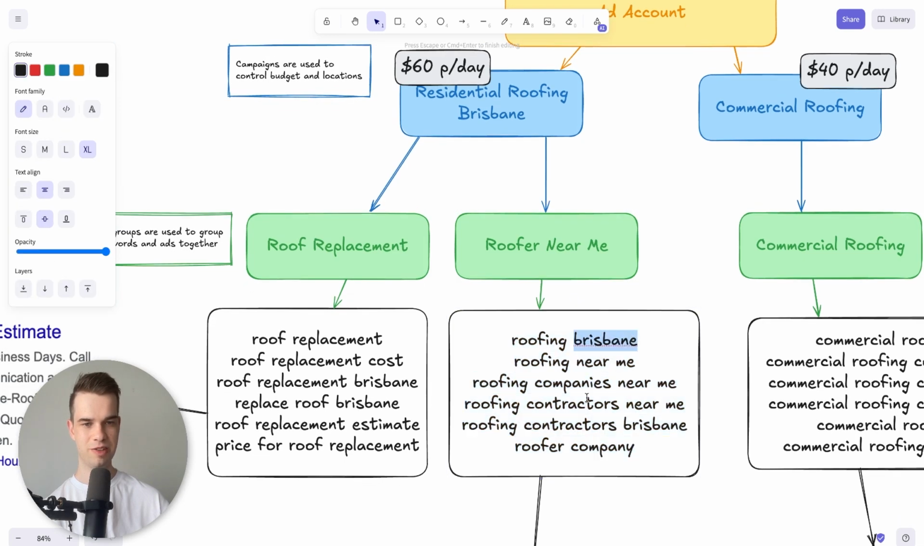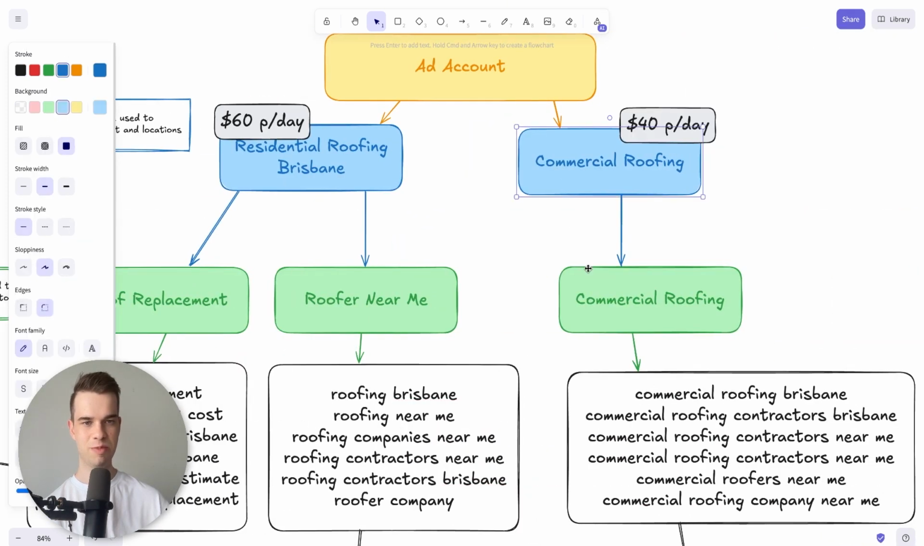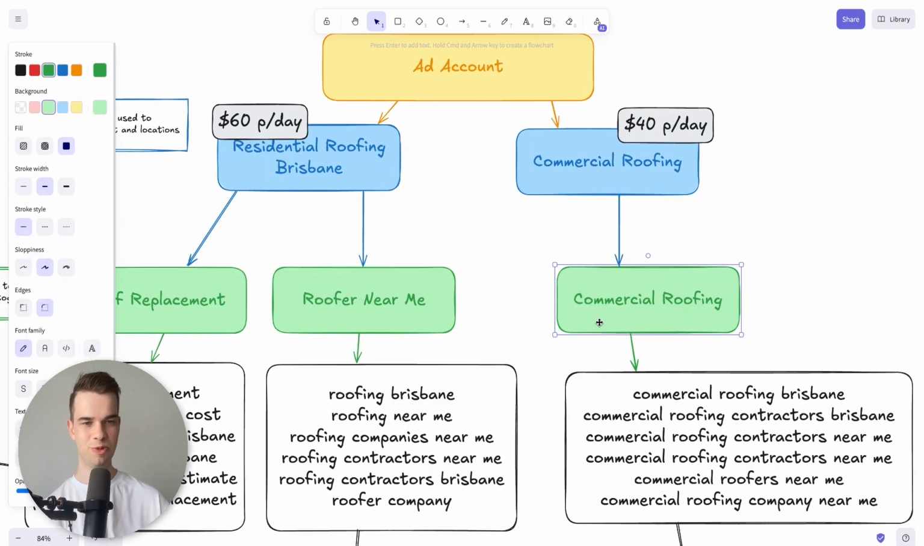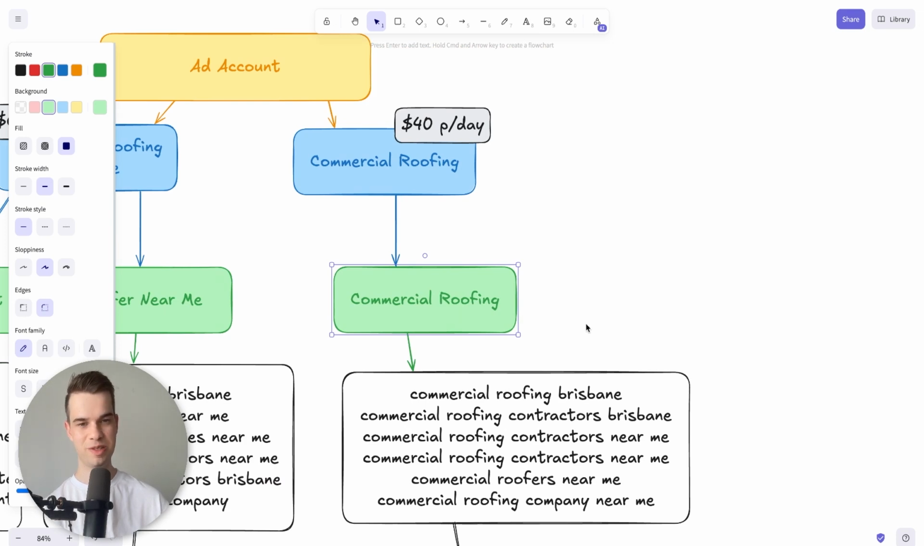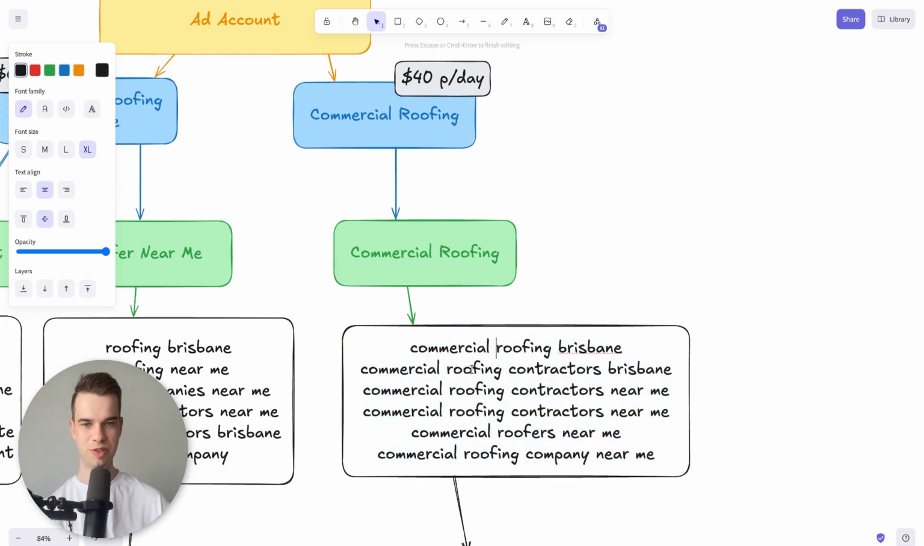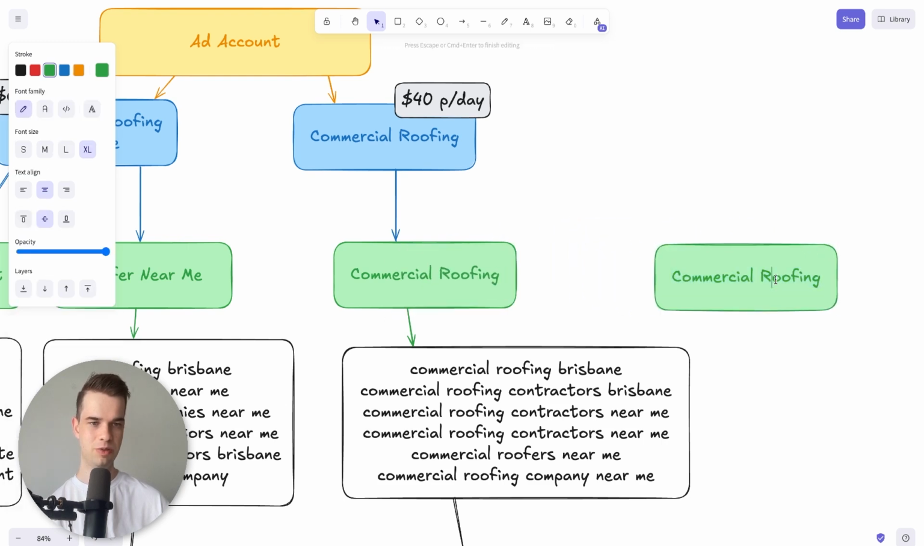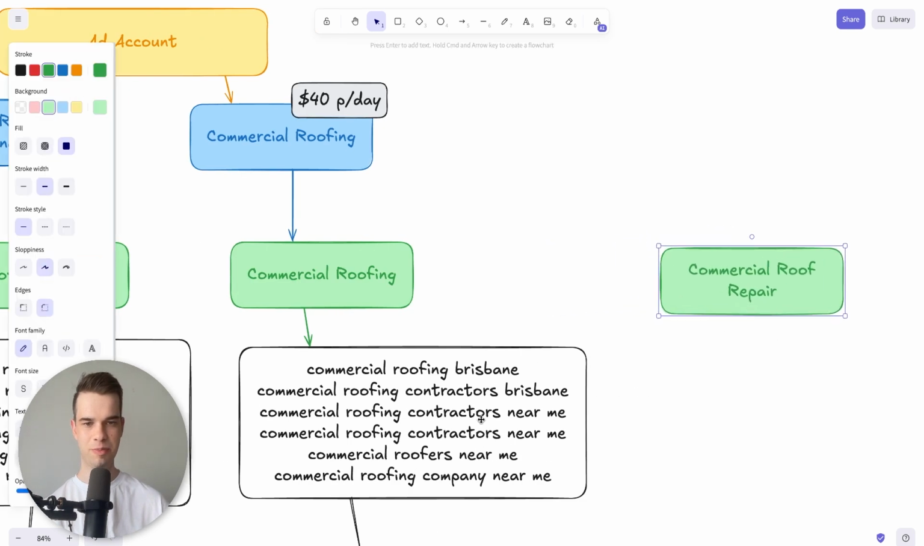Roofing Brisbane, that's a location, roofing companies near me, that kind of thing. And then in our commercial roofing campaign, we just have commercial roofing. Because we don't have too many keywords, we can just group them all together into one ad group. So commercial roofing Brisbane, commercial roofing contractors. For example, we might have commercial roof repair, and I might make another ad group with all the commercial roof repair keywords in that ad group.